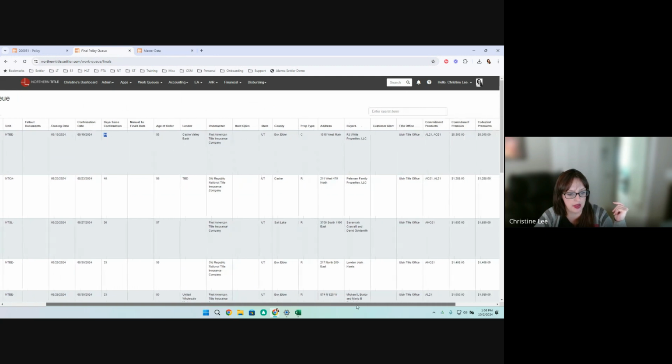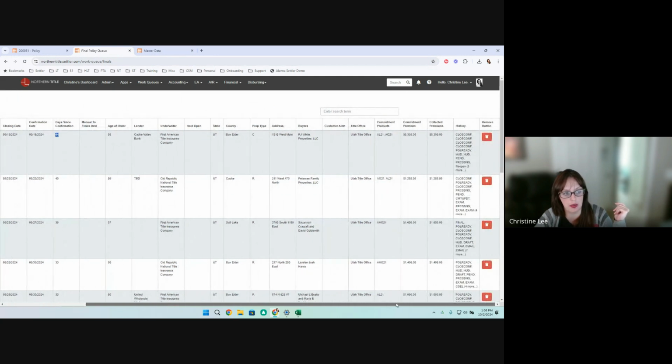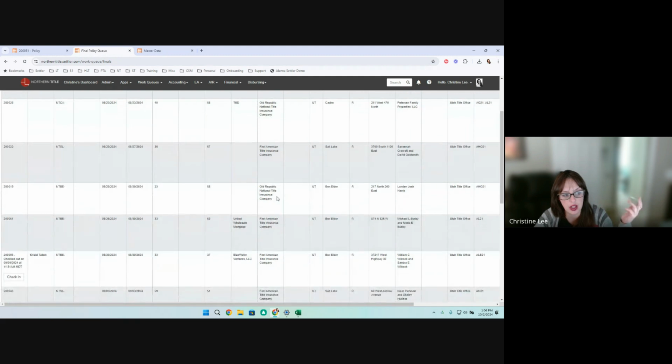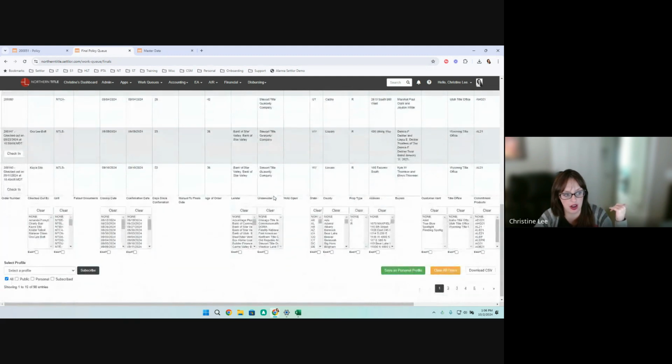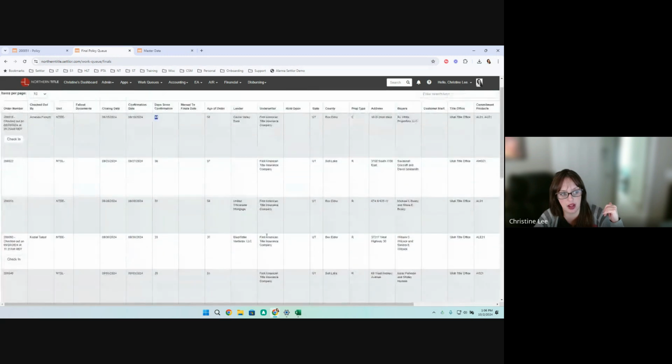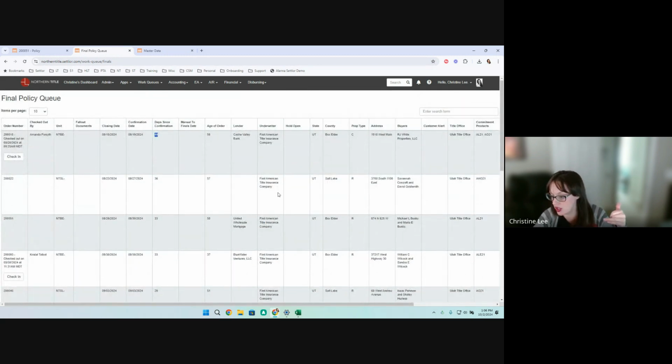So there's just some more information in there, but you can see the different type of products that are on it, the premiums, everything, like the main details in here as well. So a lot of different information. You can also see the underwriter. So let's just say you wanted to knock out a bunch of First American ones all at the same time. I can click on First American down here at the bottom and filter it down just so that I'm only seeing the First American ones.